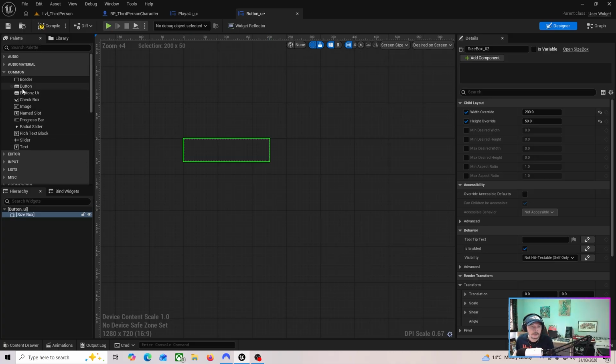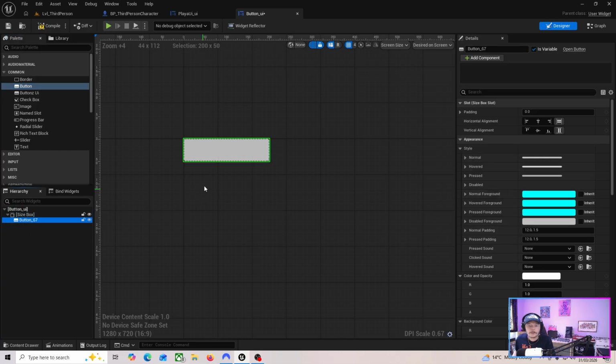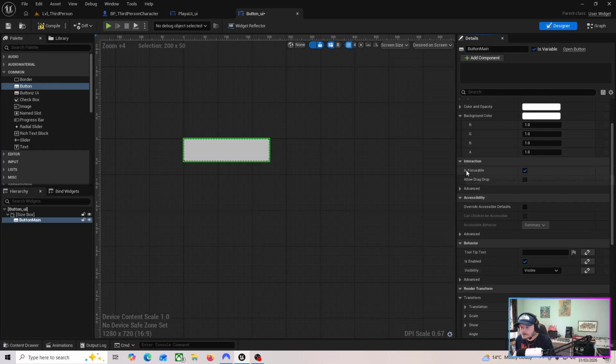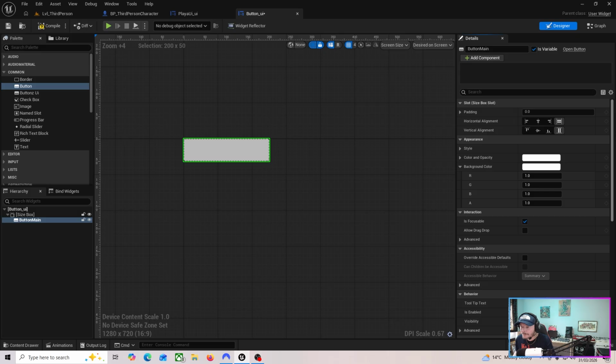Then we're going to drag in a button. So now this is just a basic button, right? Where it says button 6.7, I don't know what yours would be called, but you see over here top right, it says button 6.7. We're going to change that to button main, and this is a variable. I'm going to close the style down. I'm going to scroll down here, is focusable, make sure that that's checked.